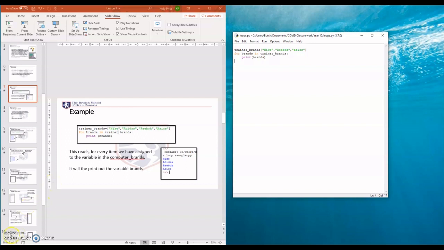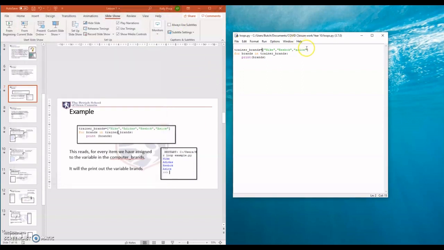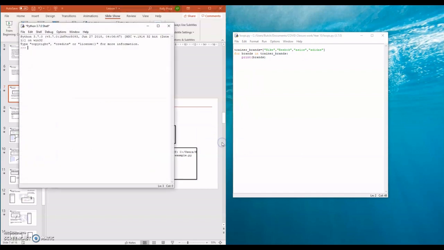Okay, just going to pause this video a moment. Paused it for a second. I realised I forgot to put the equals straight away. Okay, right, there we go. And you can see it repeats every single one of them. So if I added something else, let's put Adidas there. If I added that in, obviously it's going to print that.